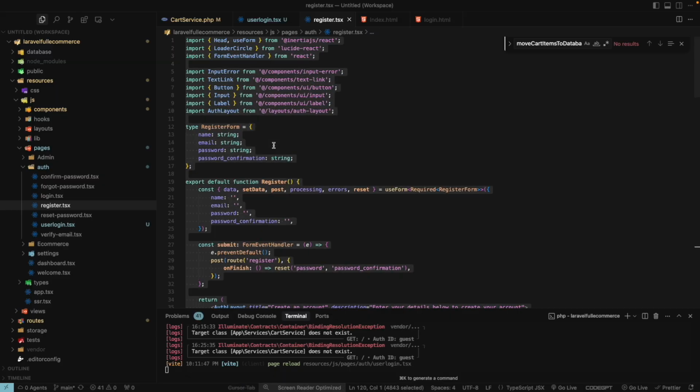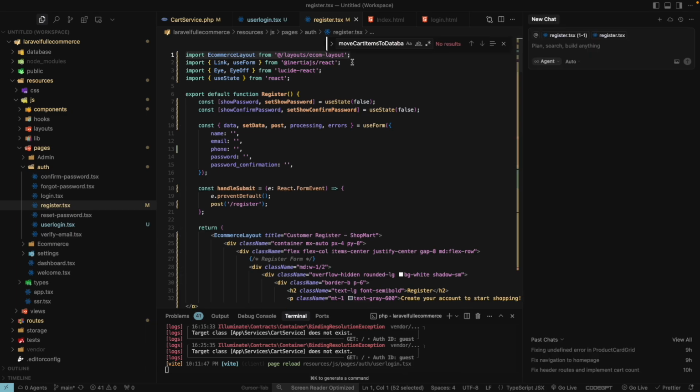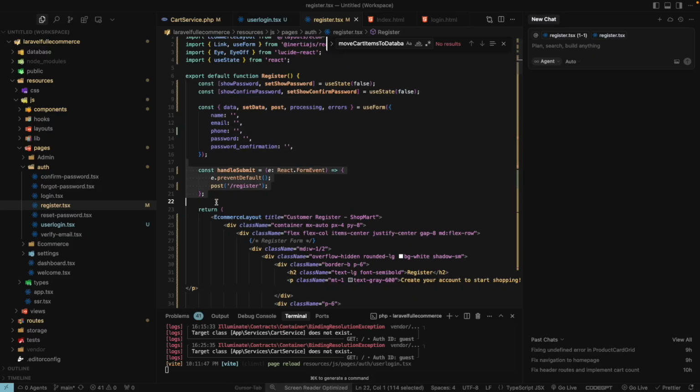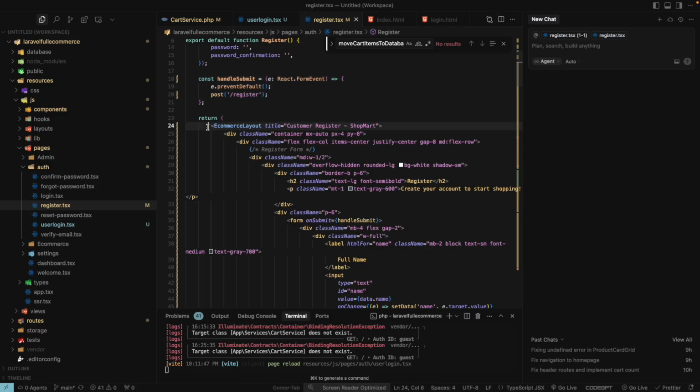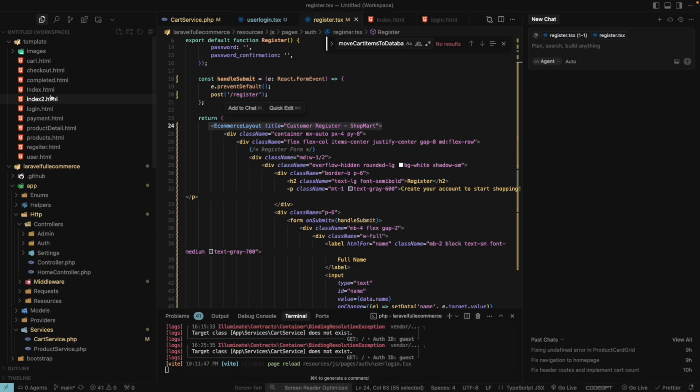This is a register page. For this we have to change. Okay, we have the eCommerce layout, and this is a useForm same, and show password and confirm password. This is name, email, password and confirm password, and handle submit for register. The eCommerce layout we have to change, and go to the layout from the template, register layout. Okay, and copy all these components.